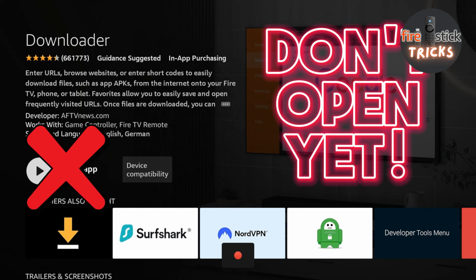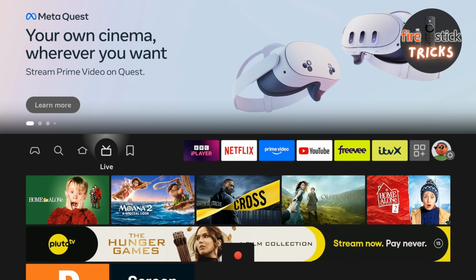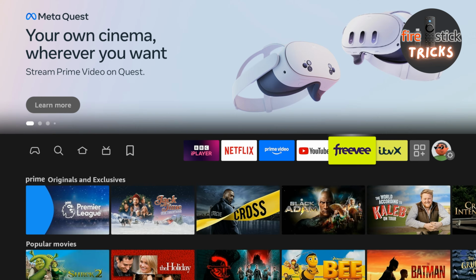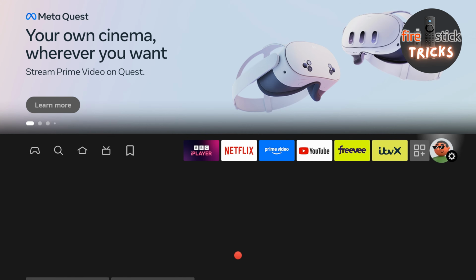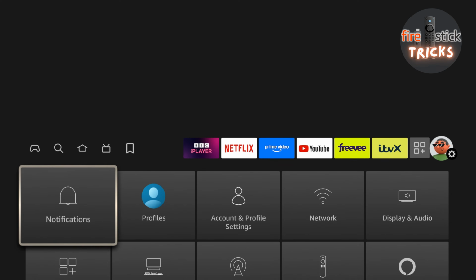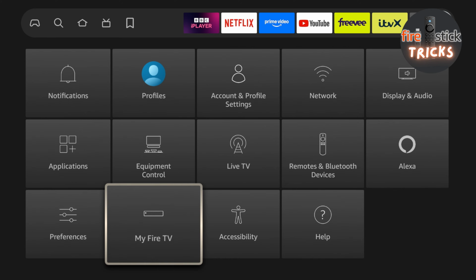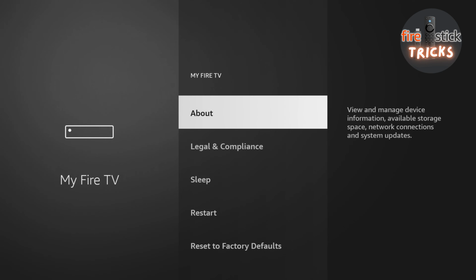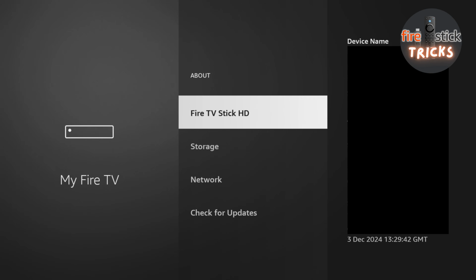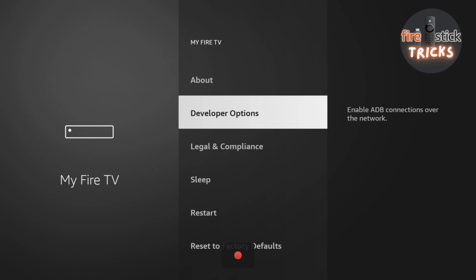Before we open up Downloader, we need to enable some hidden settings to make it work. So hit the Home button. Make your way across to Settings, and then down to the My Fire TV icon. By default, the developer options are hidden. Just enter the About section and tap on the device name 7 times. Hit the back button and you should now see they have been enabled.